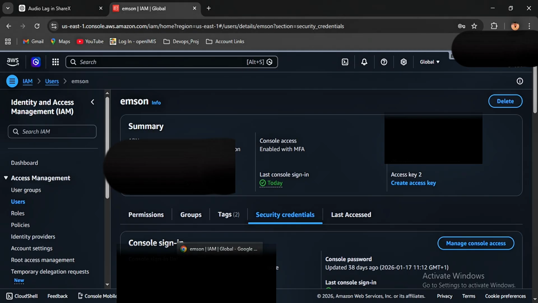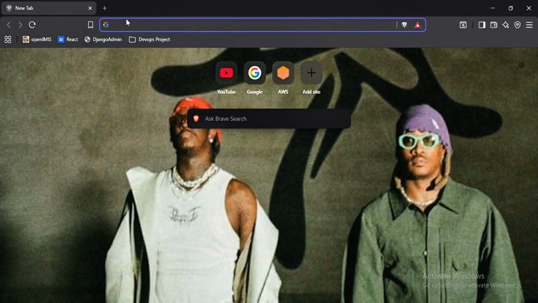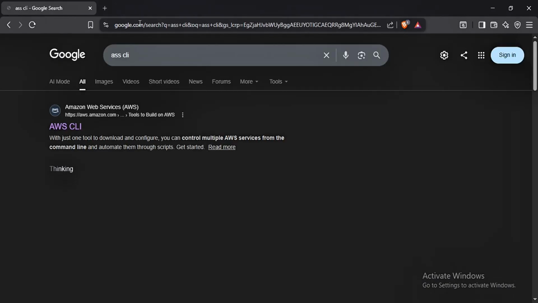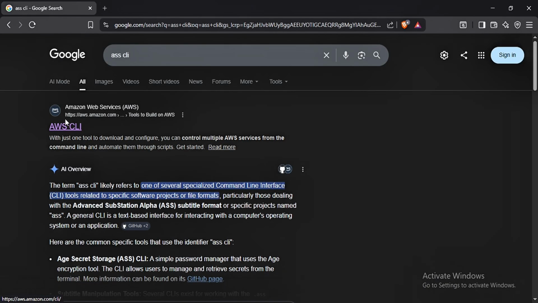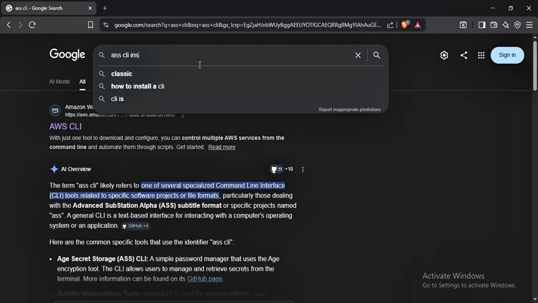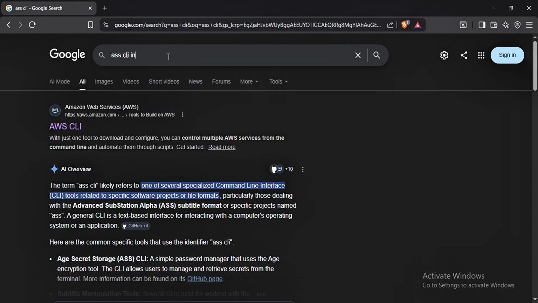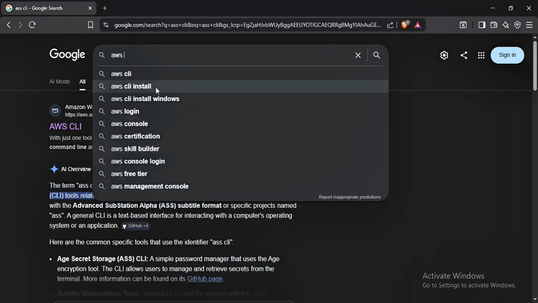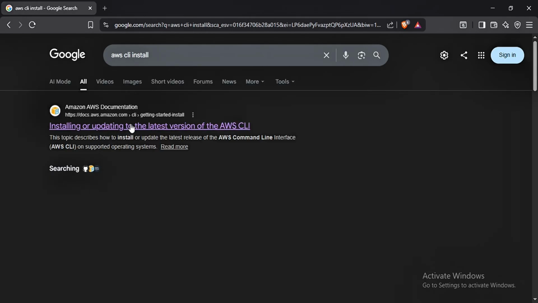As a next step, we are going to install the AWS command line. The AWS command line will enable us to use our AWS in the terminal instead of going on the browser and clicking on everything. So with the AWS command line, we are going to manage everything on the terminal. So search for AWS command line install.